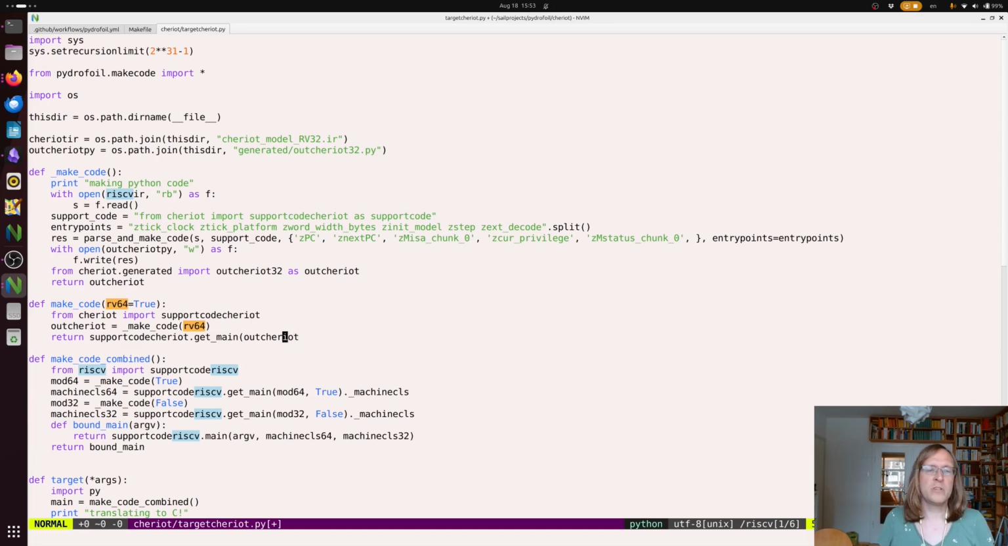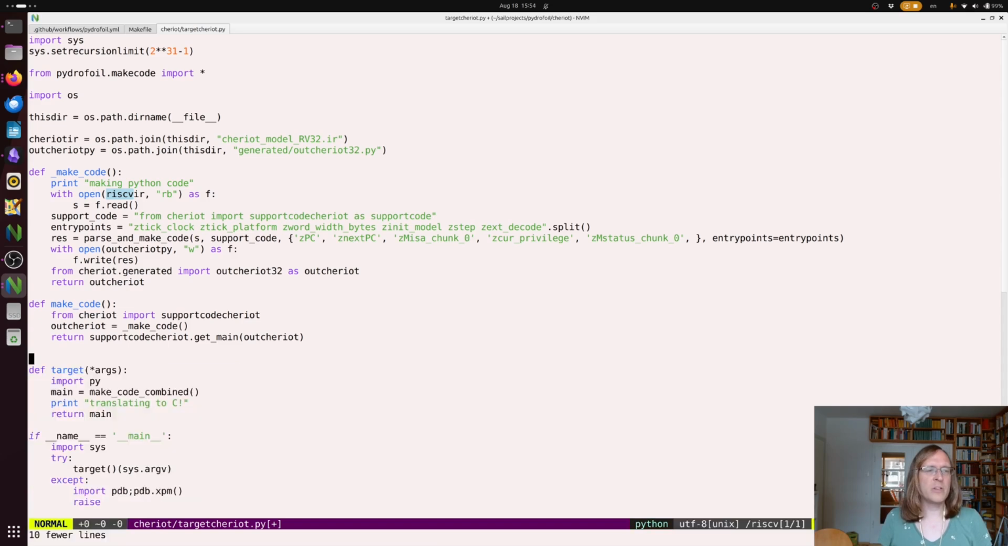So there is no 64-bit variant of CHERIoT, so we can kill this. Means we can kill this too. This is a little bit boring, sorry. And the target is just make code, which gives us a main, and then we can translate things. Okay, cool. So the makefile is done.